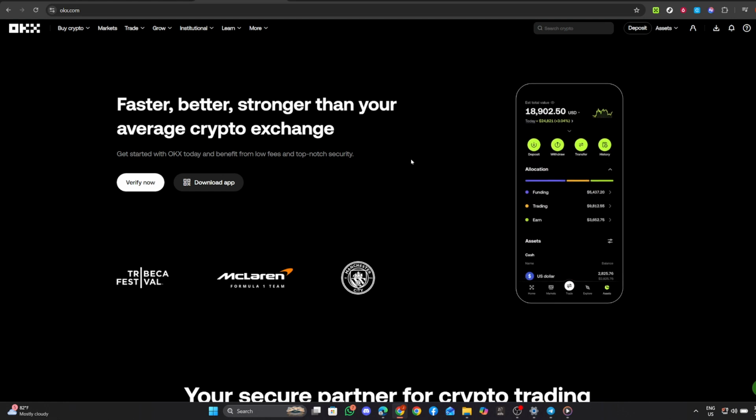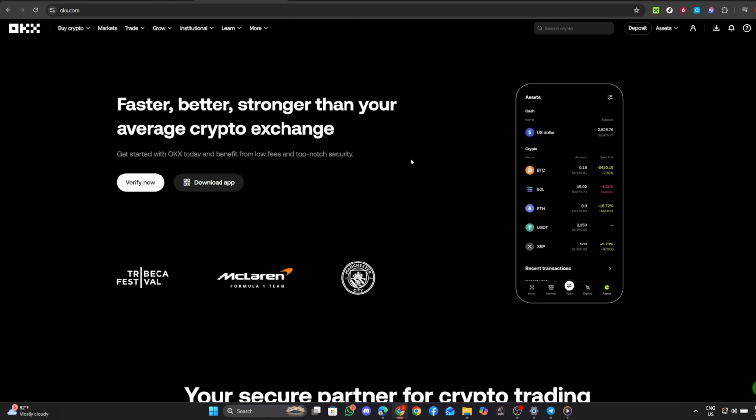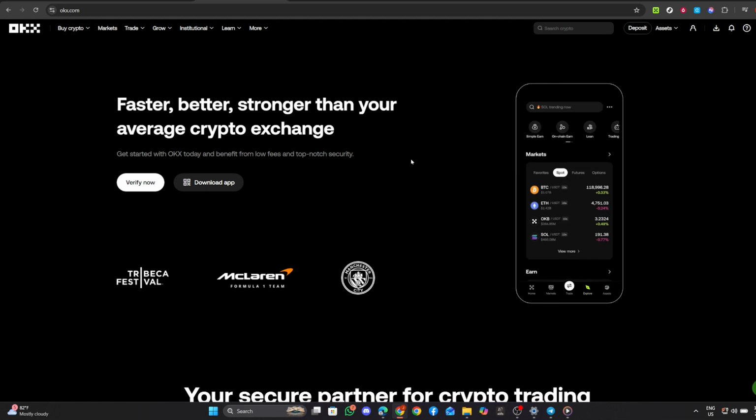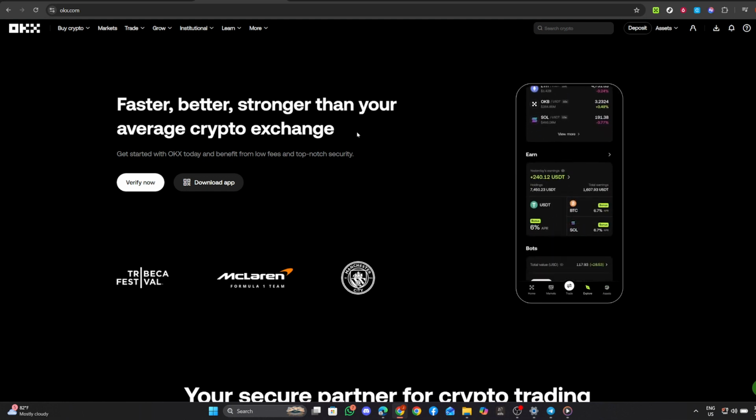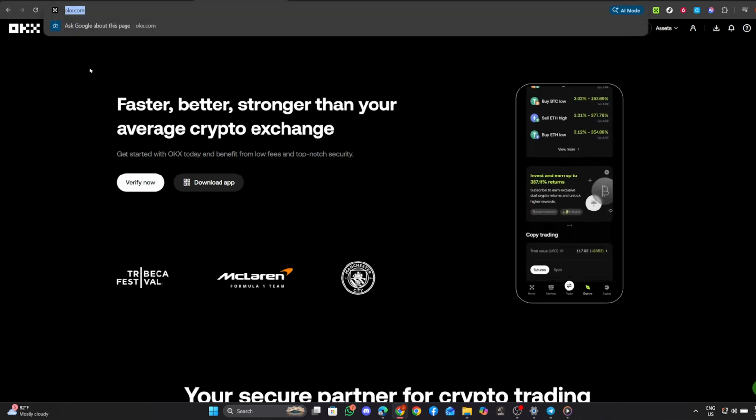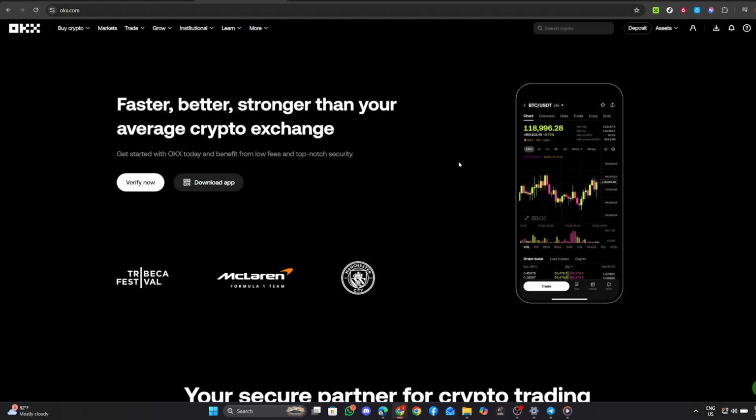Begin by navigating to the OKX website. Open your preferred web browser and type in okx.com in the address bar. Once the page loads, you will see the OKX homepage, which features various options and services available to users.